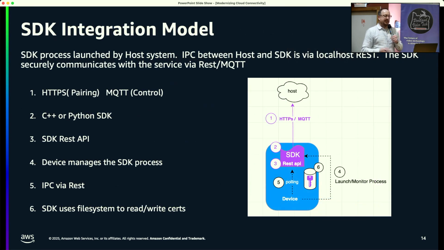And finally, back to the integration model that I talked about before. The SDK needs very little from the device. Right now it's in Python, and it just needs a few very basic libraries like Flask and MQTT. Those are pretty hardened libraries that are under active development.